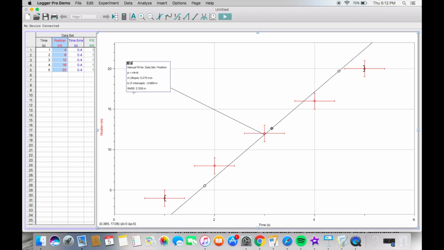You'll notice that this gives you the slope and the y-intercept of this line. So when your lab reports ask you for what is the slope and y-intercept of the maximum line of best fit, this box right here is where you're going to get that from. My slope is 5.275 and my y-intercept is -3.969. So that's where you get the numbers from for your maximum and minimum line of best fit equations. So this is my maximum line of best fit.